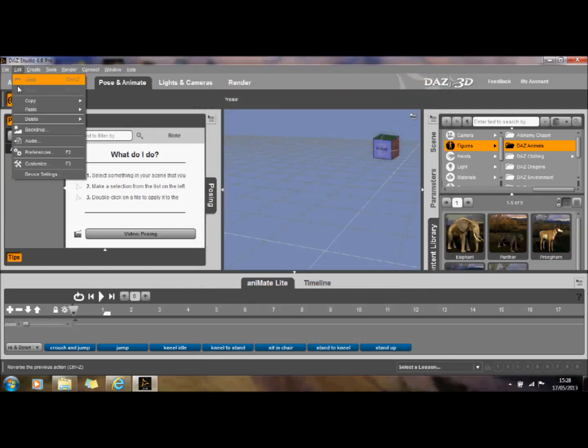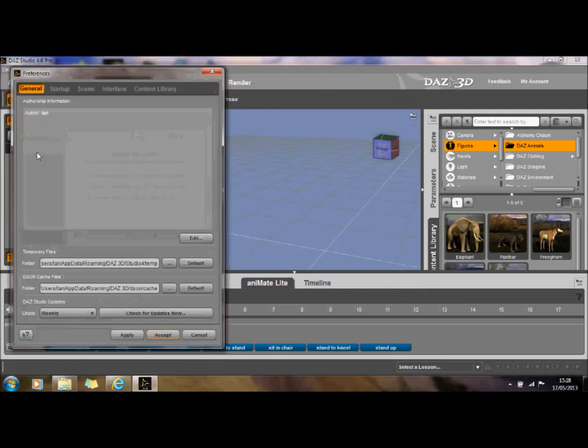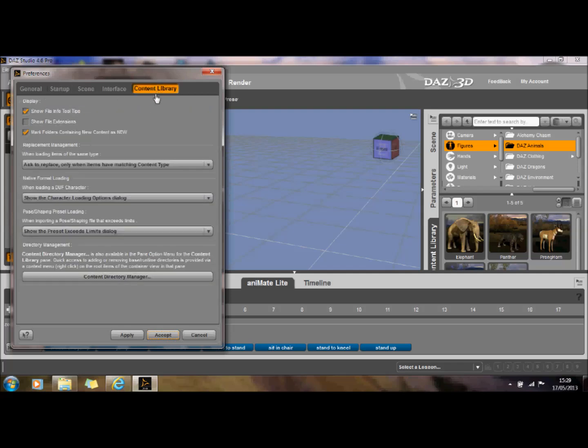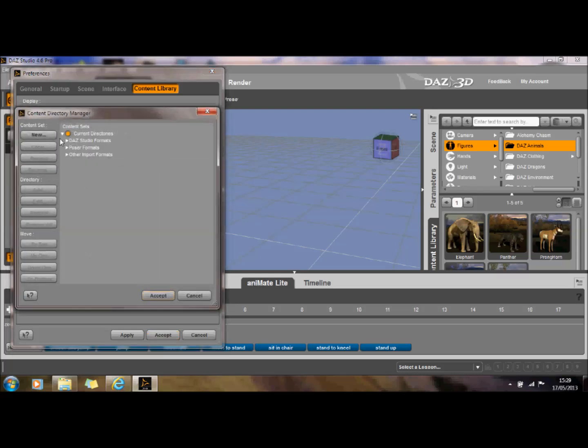But basically, in your preferences, you can decide where your libraries are going to be, what you're going to have when you start up, and your content library, which is quite important. You have a content directory manager, and there you can specify the library. So my Daz 3D library is the new 4.6 version. This Daz Studio, my library, is from a previous version of Daz.